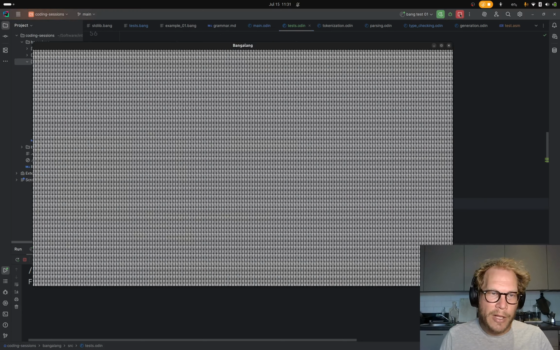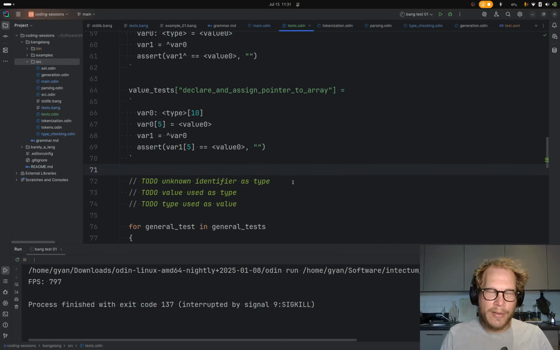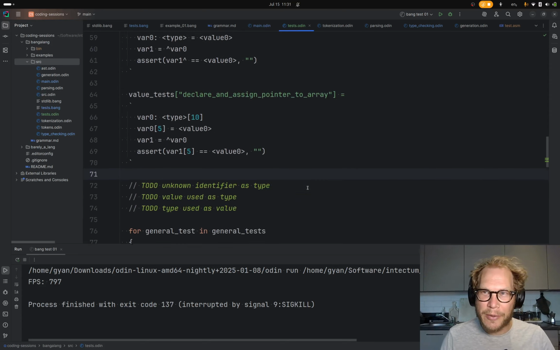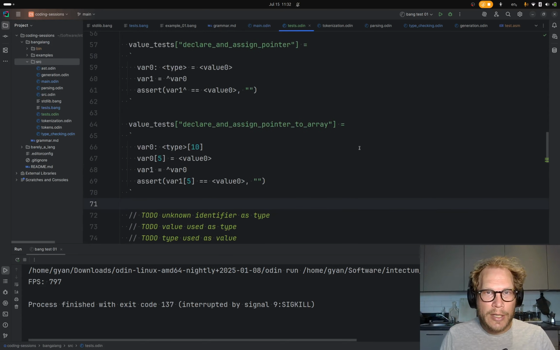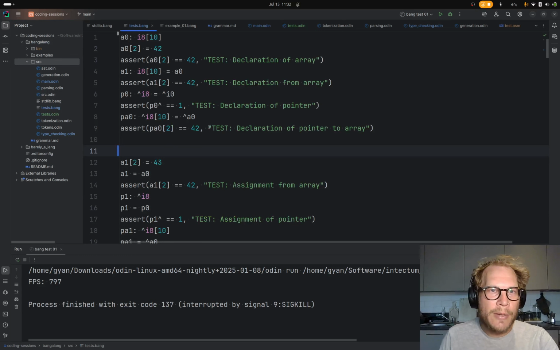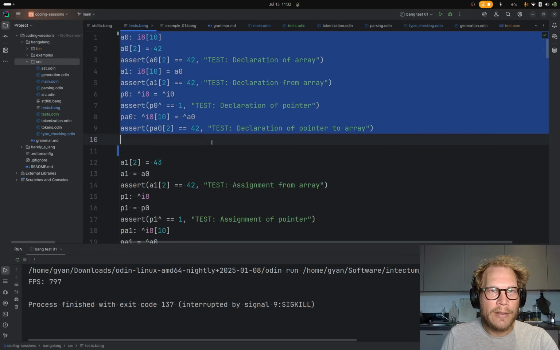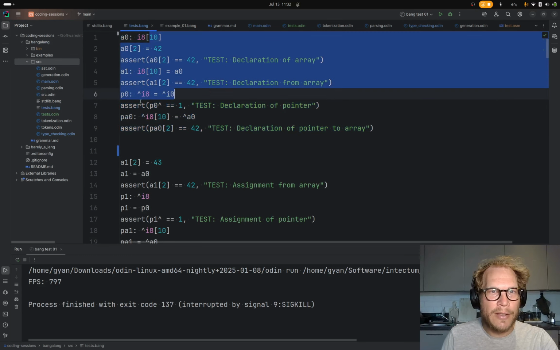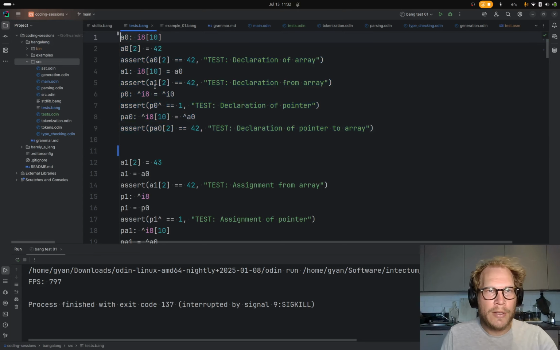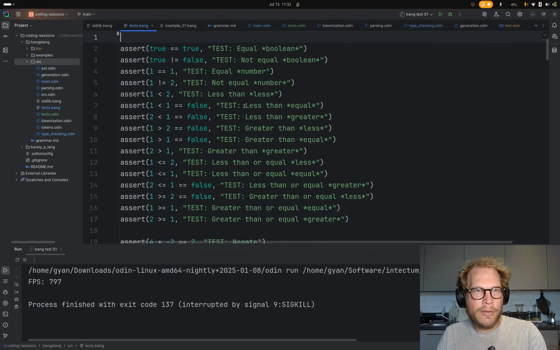Maybe I will end up splitting this out so it's not happening on every run because it's so slow. Declare and assign pointer to array. Okay, so I think we're kind of done. These are just arrays, pointers to arrays. I think we're kind of done with all this stuff.